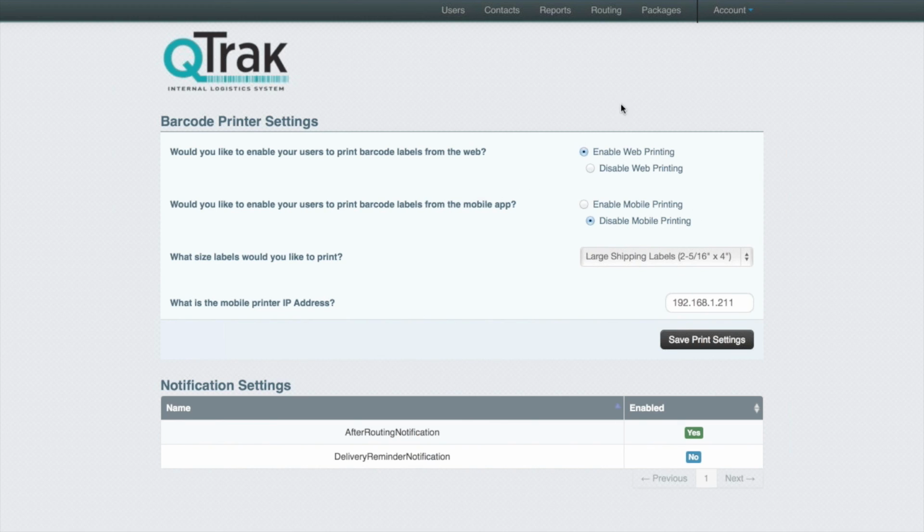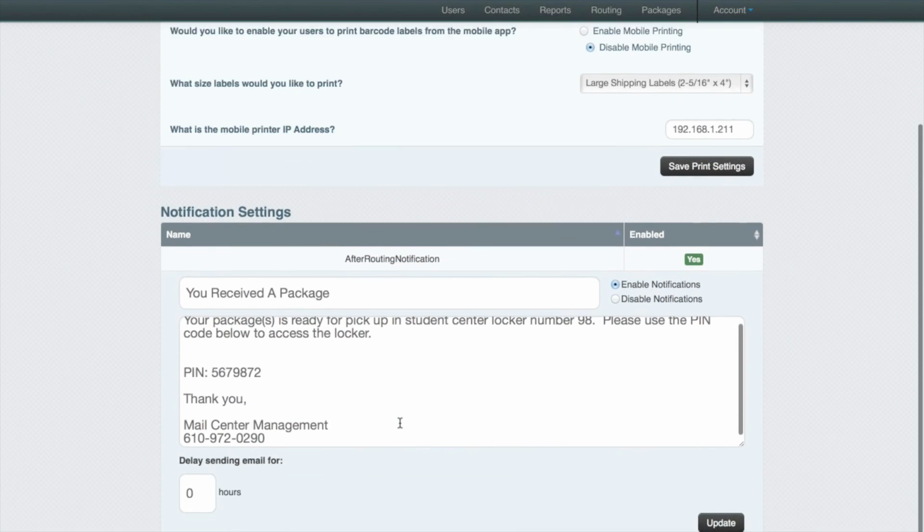And what makes QTrak so great is that it's so simple to set up. The only two things I have to set up are whether I'm printing labels, and if I'm printing it from the web or the mobile app, or if I'm sending email notifications.